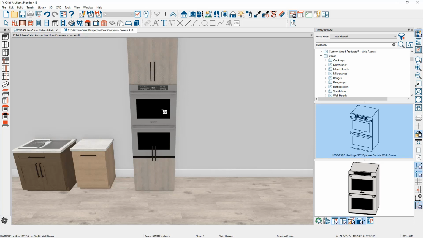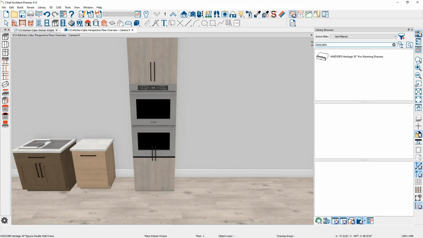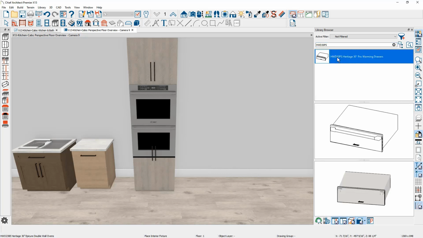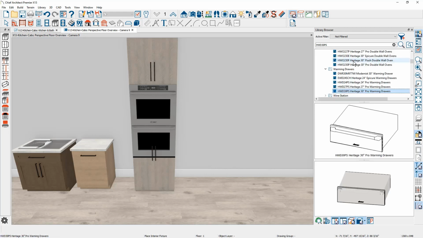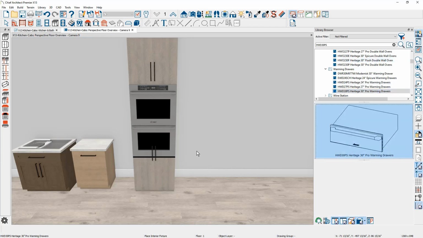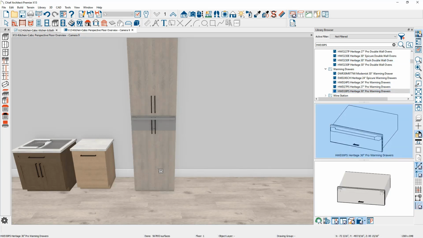Now let's go through the process and look for a warming drawer. Let's come up here, and I'm going to type in the warming drawer part number, and we'll go ahead and find that. Again, if you right click on this, show in browser, it will then pull you down into that area. You can see that I have the 30-inch warming drawer. Now when I go to click and place this on the cabinet down here, you're going to notice that it replaces the existing fixture. When you have multiple fixtures or appliances in your cabinet, here's the best way to do it.